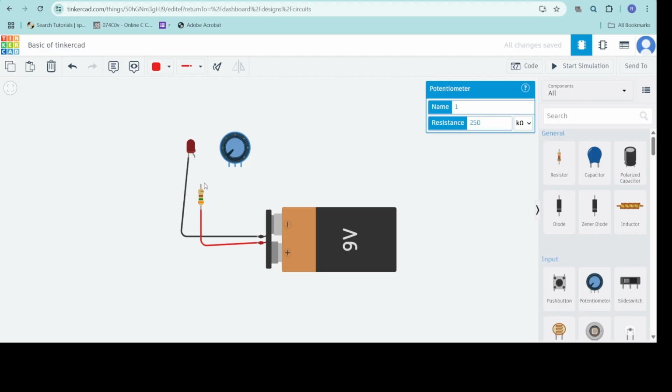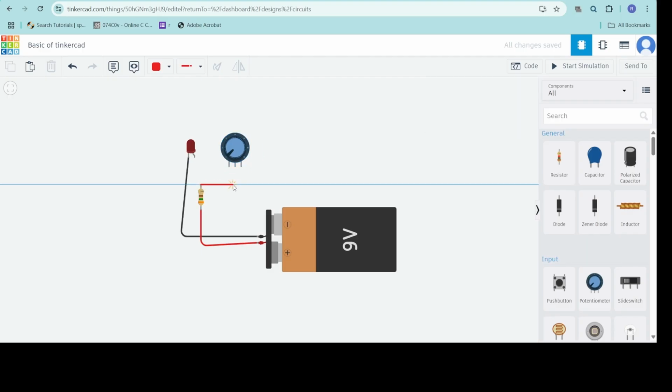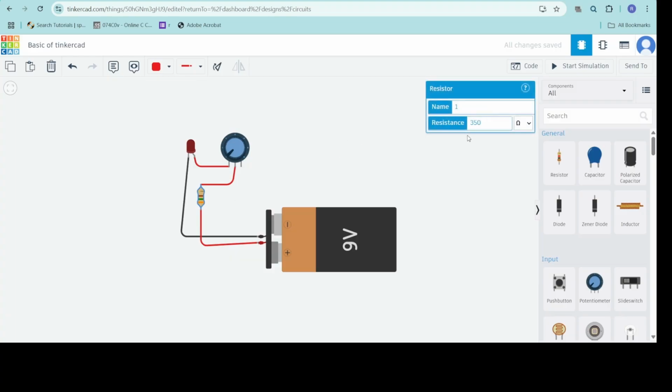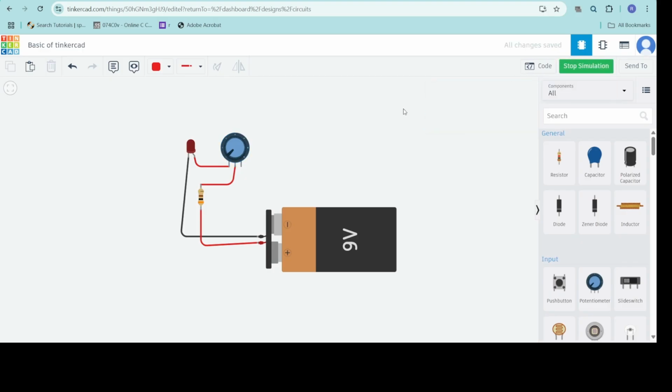So we'll connect one of the pins from the resistor to the wiper and the other terminal pin to the anode. We change the value of the resistor a bit lower so we can see the change in the brightness more accurately. And let's give the potentiometer a value of 1 kilo ohm. Now when we start simulation, we can see that by turning the potentiometer, the brightness of the LED is dimming and increasing as we are moving the potentiometer.